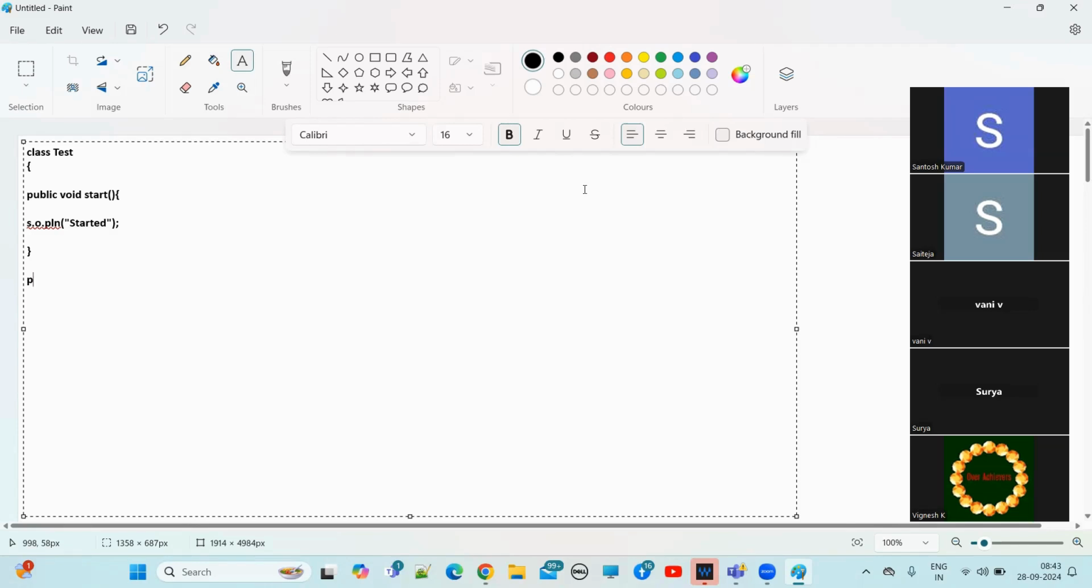I have one more method called public void running. Here System.out.println of "running". This is one more method I have. Finally, I have public static void main method.